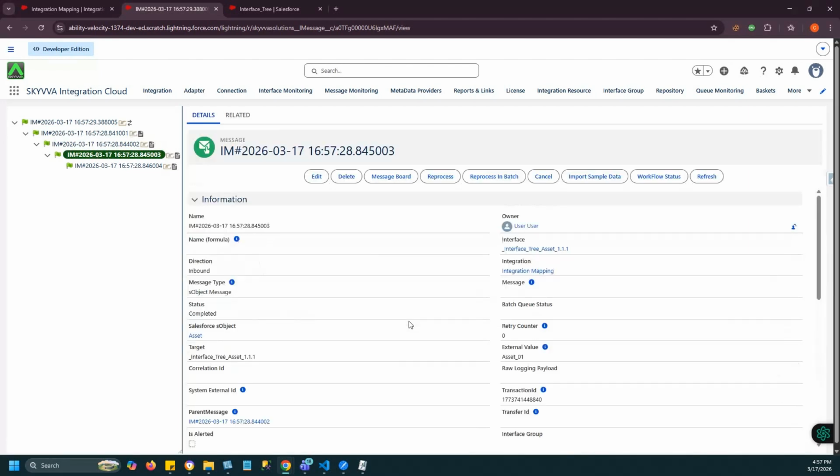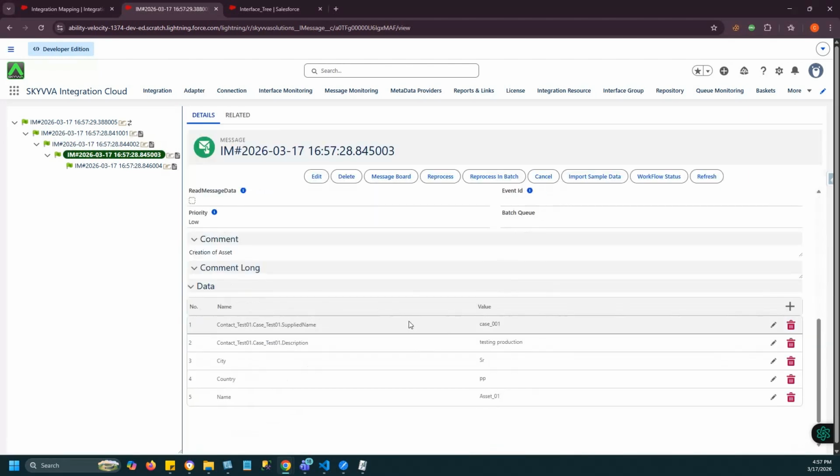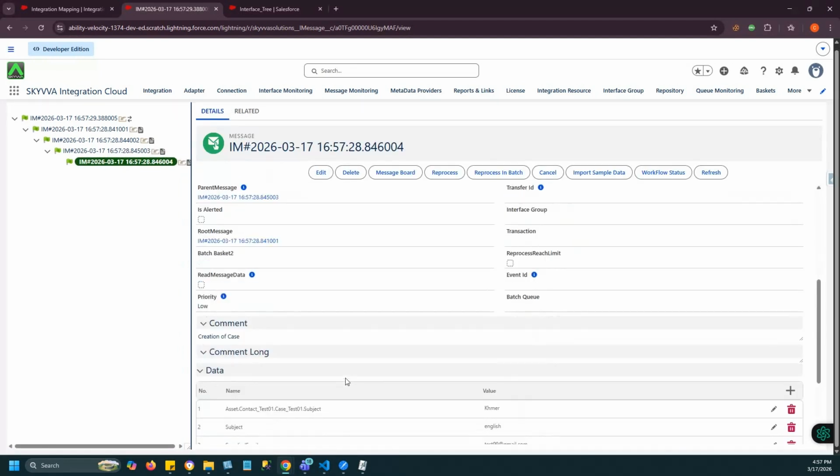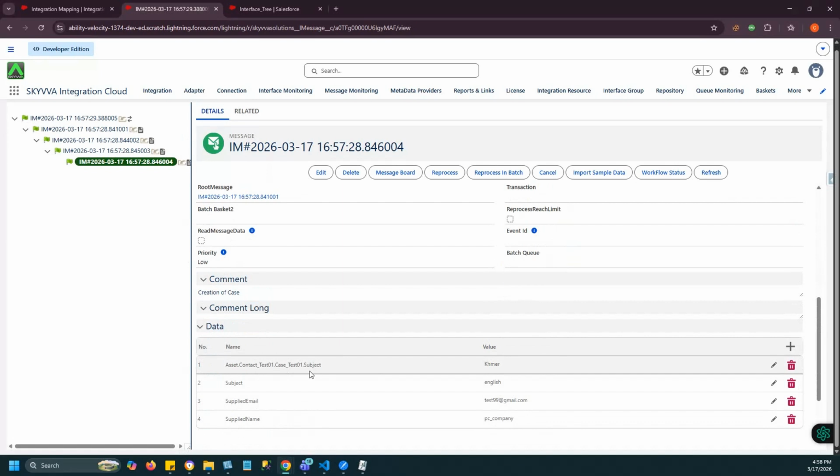Click on the asset object. Here, you can see that the supplied name and description fields are retrieved from a sibling node. Then click on the case object. The subject field comes from the uncle node, which sits at the same hierarchical level as its parent node.